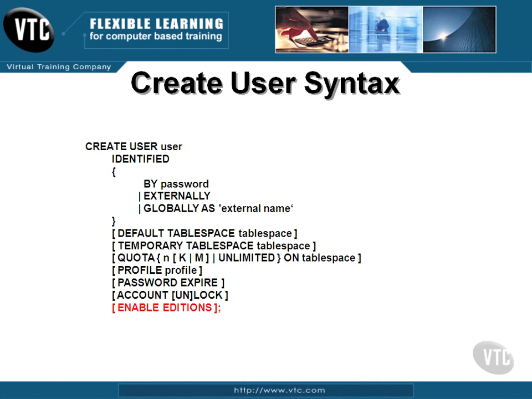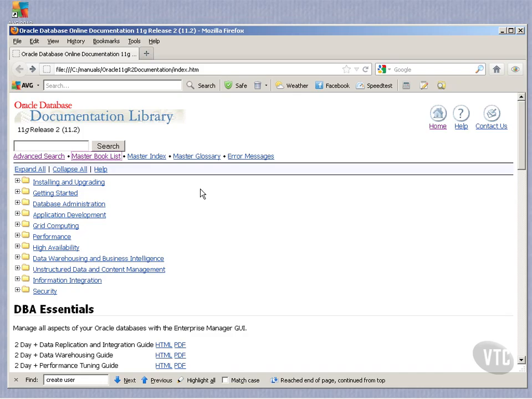Enable additions. Now this is an interesting one because I don't actually know what this does. I've never used it. So this gives me a perfect opportunity to skip into the Oracle manual, show you where to find the create user command, go through the process a little bit, and we can explain enable additions as well. So let's go and look at the Oracle manual. So now we're in the Oracle manual.